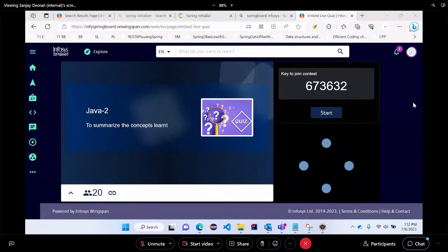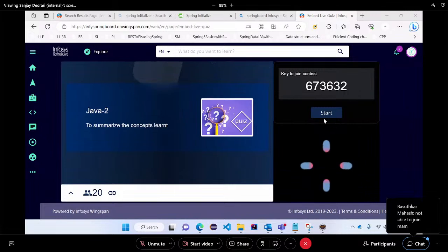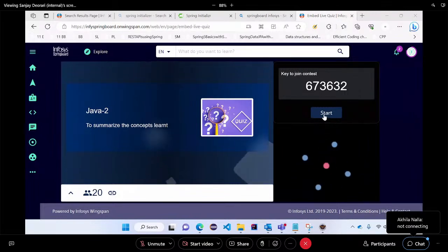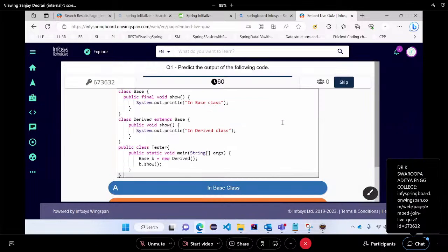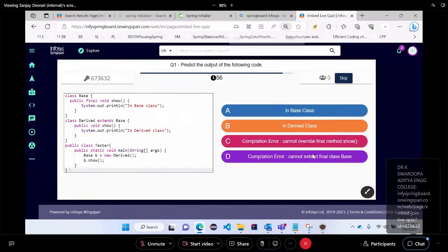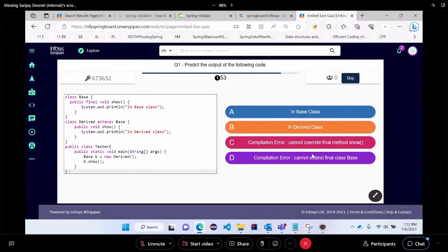So let us start this. Others can continue trying if you're able to join. Otherwise, we'll see. If you're not able to join, you can watch my screen. You have to identify the output of the code that is available on the left hand side.